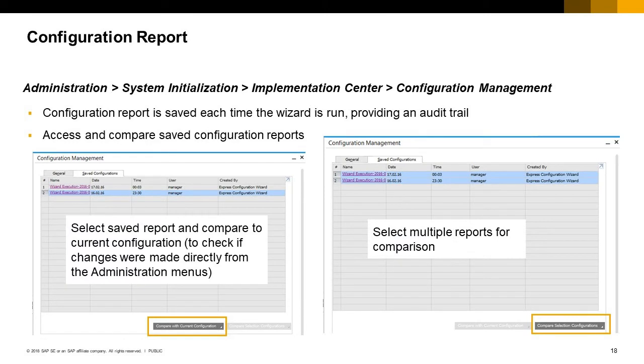Another advantage of using the wizard for configuration is that a report is saved each time the wizard is run, providing an audit trail of changes made. You can access the saved configuration reports at any time by choosing Configuration Management from the Implementation Center menu. You can select a saved report and compare it to the current configuration.